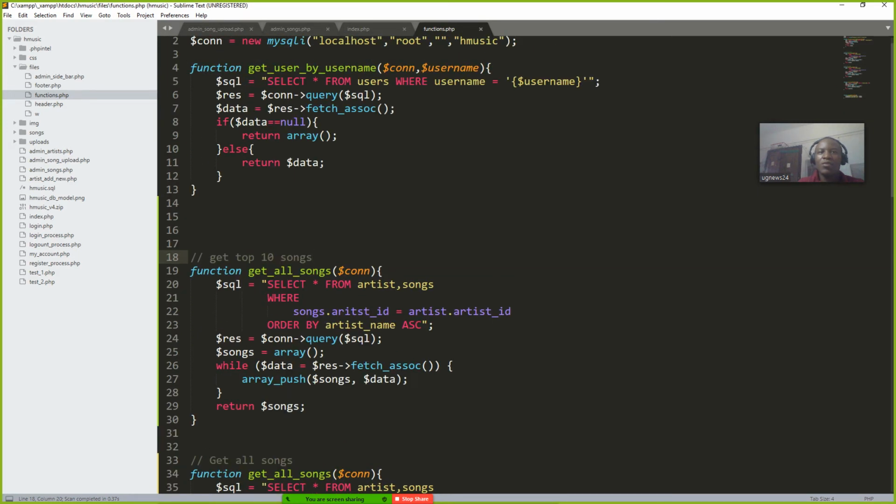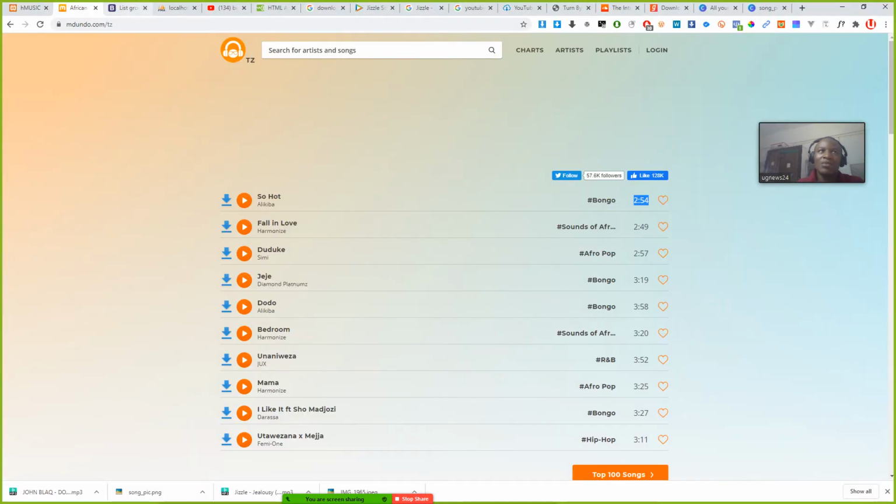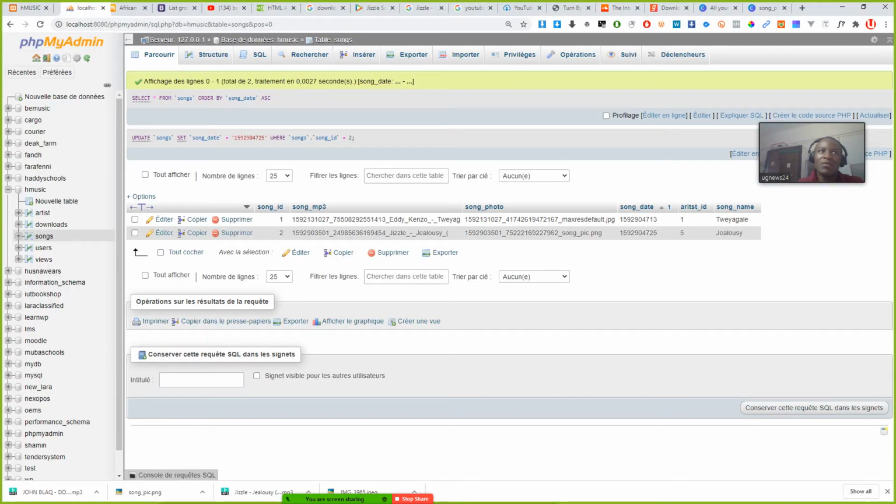Comment, get top 10 songs, and this top 10 is just the same function as this one, but the only thing here will be order by. Maybe I can rate according to the number of plays, or I can rate according to the number of what? The number of downloads. And then I join them, and then I switch one is heavier than the other. So when it comes to downloads and plays, then it means that we shall need again another what? Another table. Because remember, the downloads and views, we are putting them in a different table.